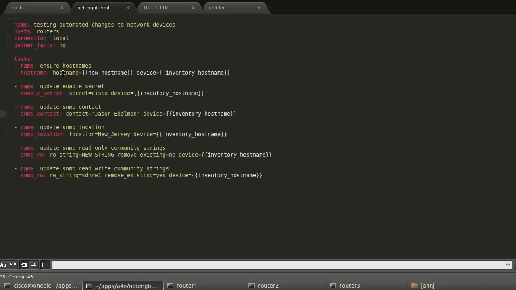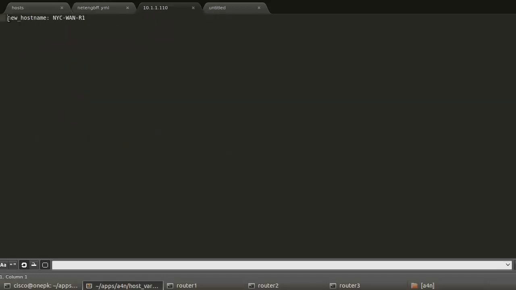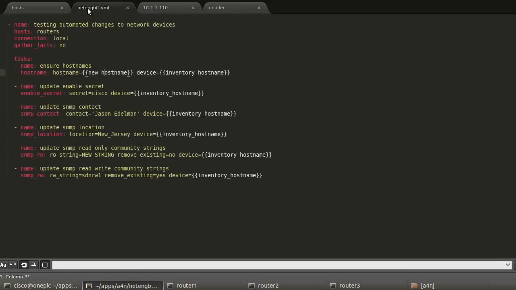But one other key point here, host name equals new host name. This is also a key value pair, but new host name is a variable, and these are stored in the host variable files within Ansible. So as a quick look, router 1 at 10.1.1.110 has a single variable called new host name, and this is what we want the new host name of router 1 to be, okay? And R2 and R3 have similar files as well to have their host specific variables, where everything else is a standard.